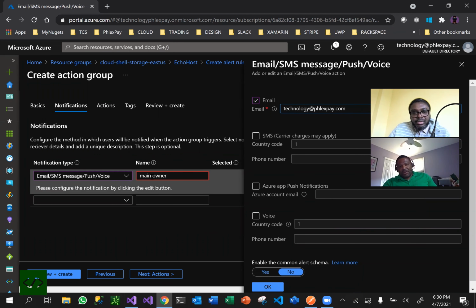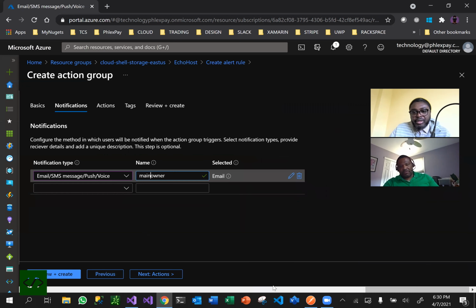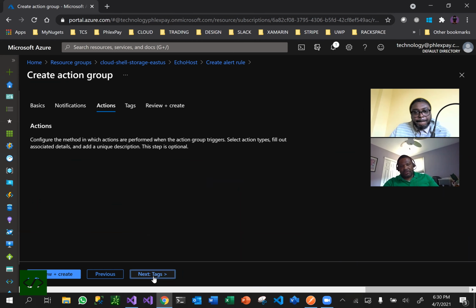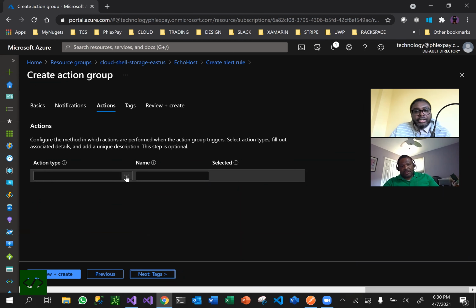For now, it looks like we're just checking for email. Click OK to that. So now we know who we're going to be sending it to. Then the action type here seems to have a lot of options that are pretty cool.